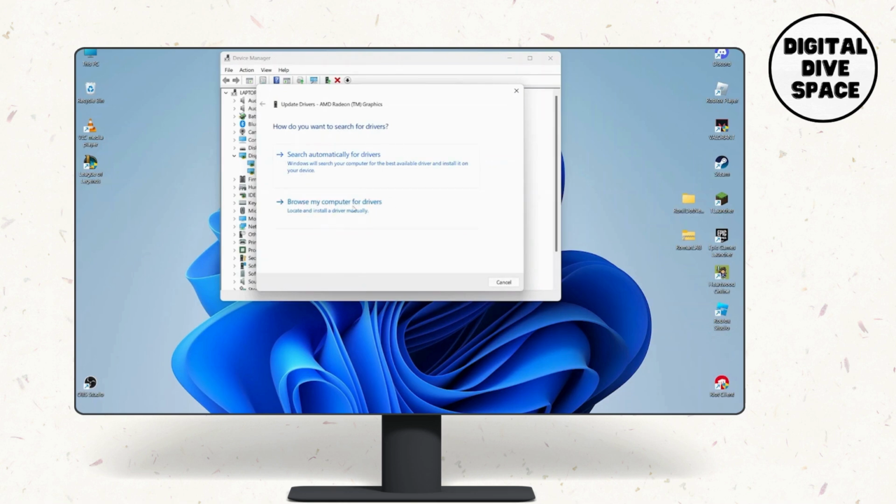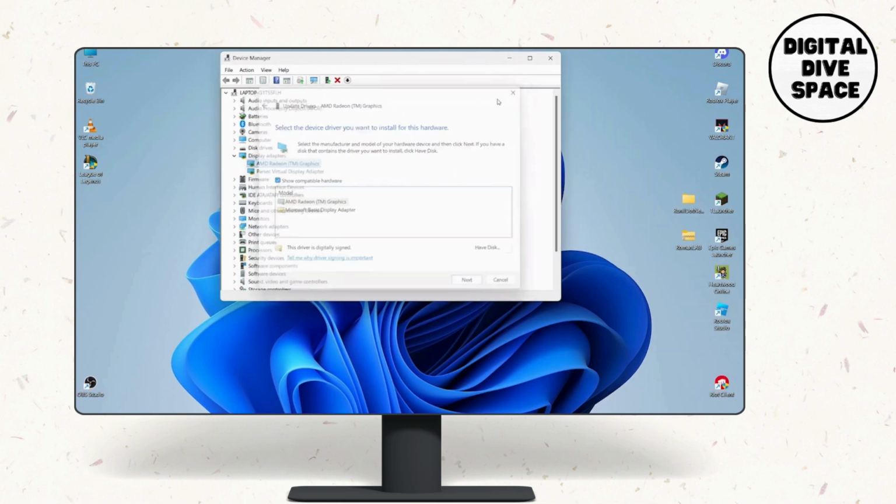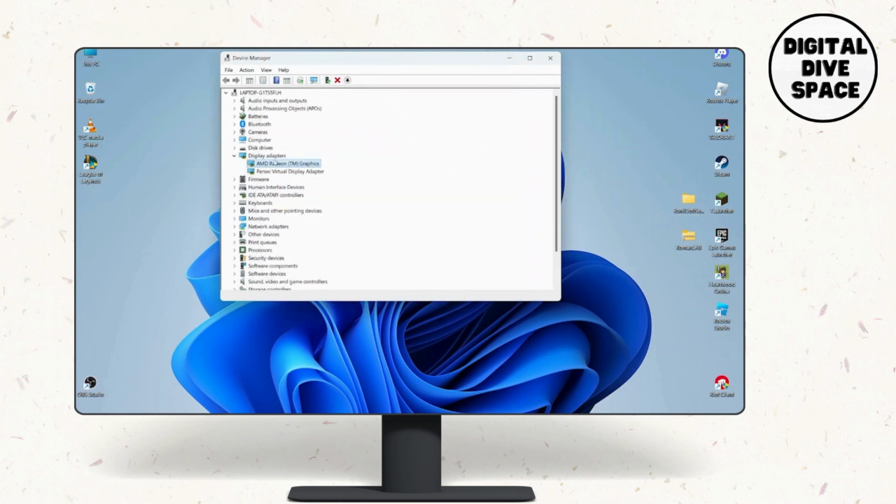Here, click on Browse my computer for drivers, then click on Let me pick from a list of available drivers and click on the second one. After you are done updating, close the window and again right click on your graphics driver and click on Properties.